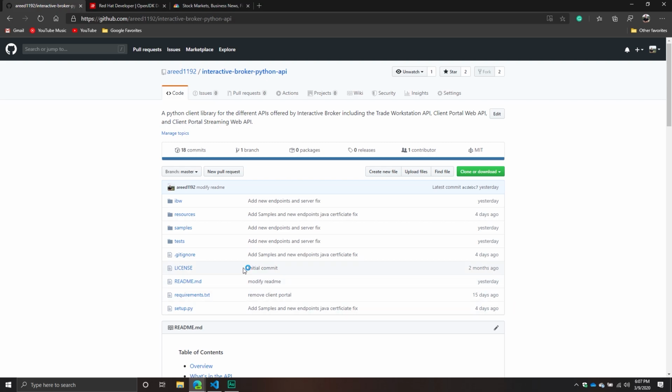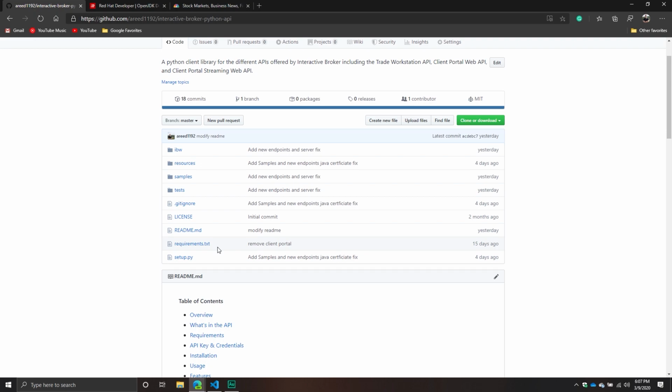From here, this is where I store all the code that's related to this Interactive Brokers Python API. Now, it's constantly changing right now. So the way you're looking at it right now, it's going to look very different a month from here. So just keep in mind, don't be surprised if you come in here and it changes.